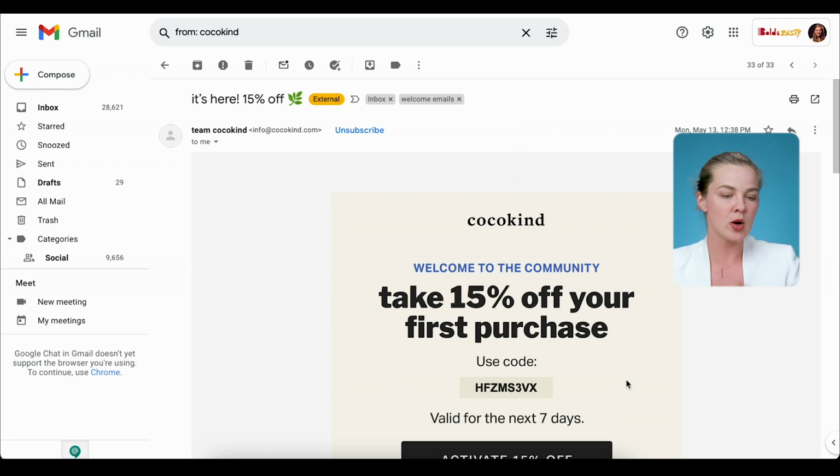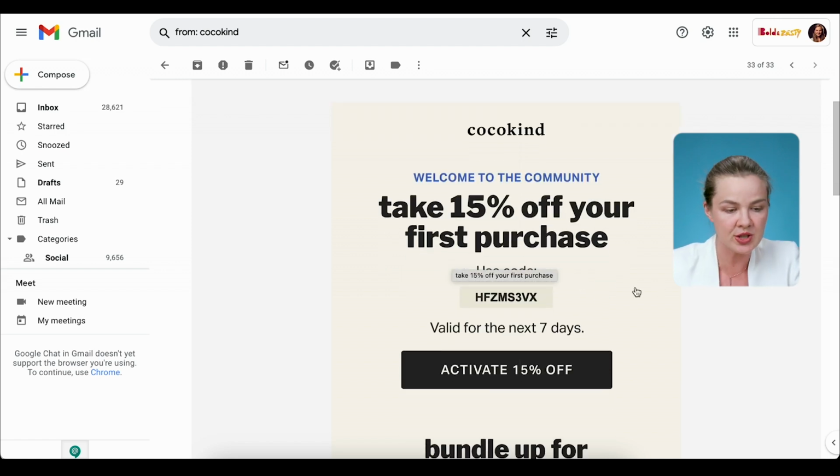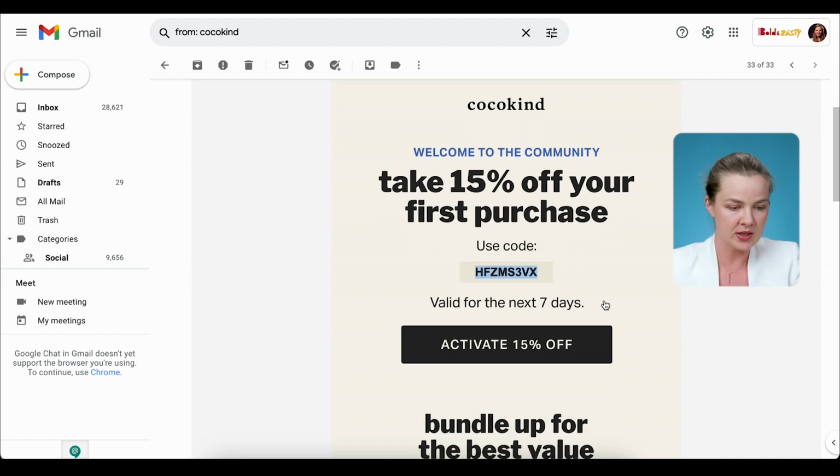So if we were to break this email down into different sections, I love that the offer is given to me right away at the top of the email, above the scroll, or above the fold. If we read through this, it says welcome to the community, take 15% off your first purchase, use code, and then the coupon code is copy-pastable. It looks like it's a unique coupon code. So that's great. Right away, they add some urgency and they say that it's valid for the next 7 days.